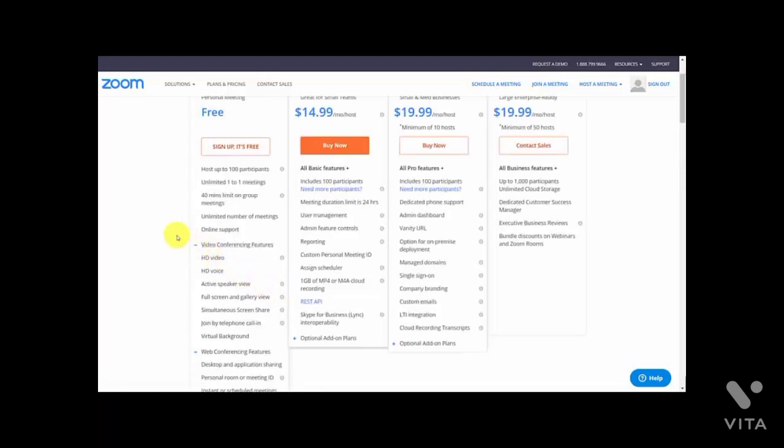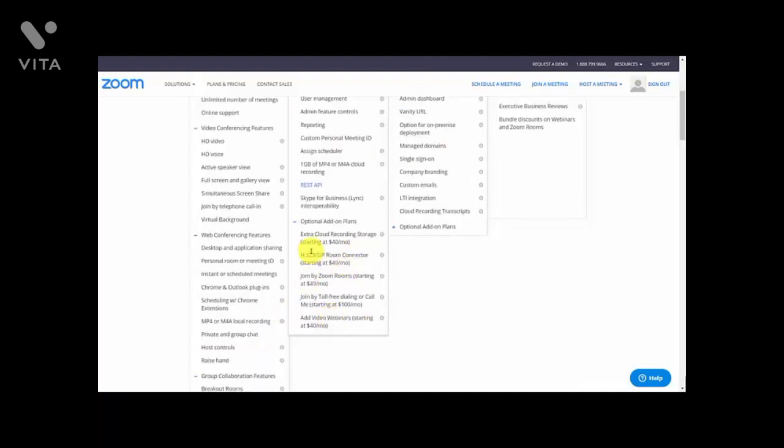Now, when you move from free to a paid plan, you will then be able to hold your meetings for at least 24 hours instead of the 40 minutes. You'll also be able to have multiple users and manage those users, as well as reports that you can analyze. A paid plan also gives you 1 GB of MP4 storage and cloud recording, and gives you the ability to add in Skype for Business as an integration. When you have a paid plan, you can also pay for cloud storage.